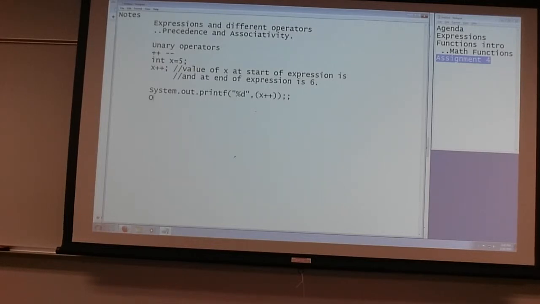So let's say I'm in the output console. I'm going to see the value 6. But the value of x after printf will be 7. Does everyone understand that? So this is the operator where I am printing the value of x and I'm doing the increment and increasing the value by 1, right? These are called postfix operators.